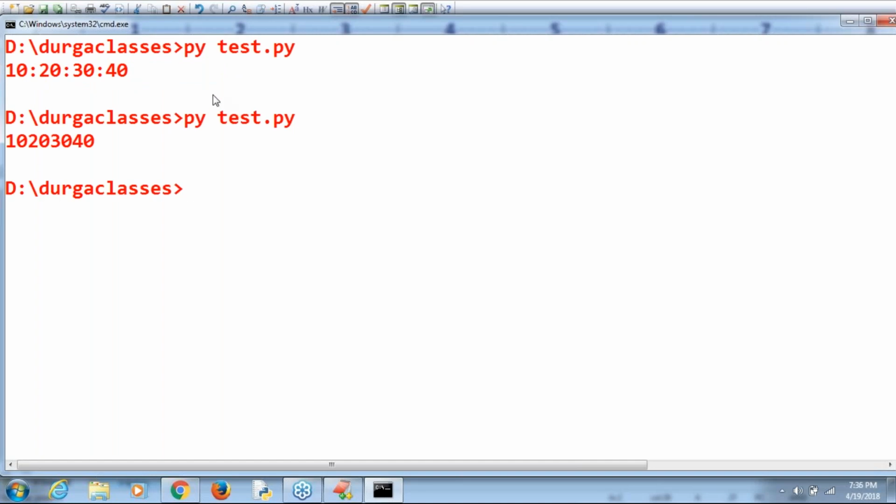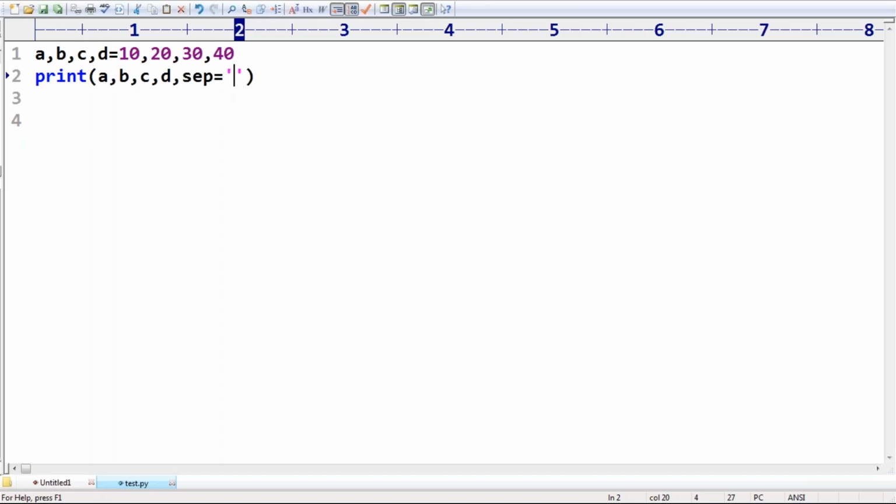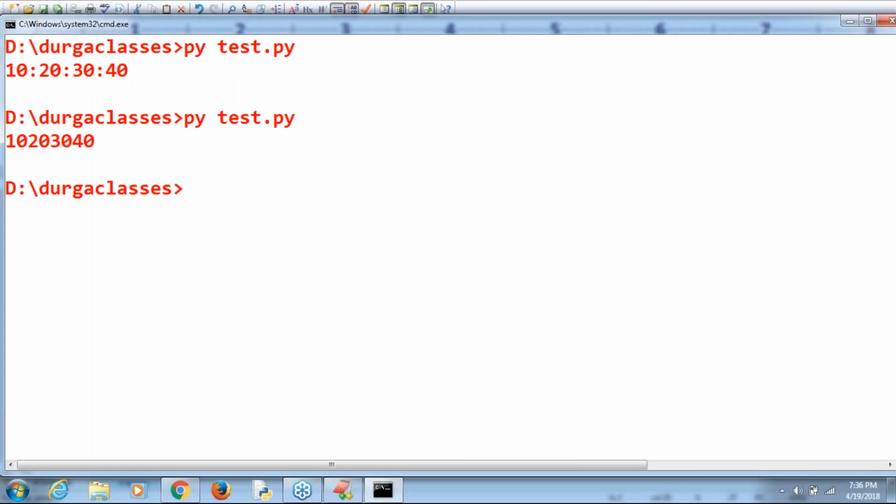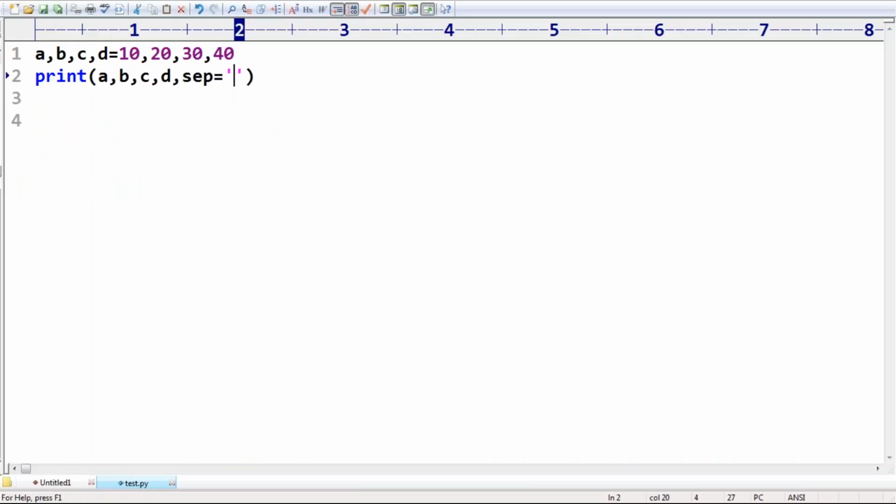Next, at a time you are allowed to specify only one separator. How can you specify multiple? No need for multiple separators. At a time you have to say, this is the only separator I want. That is the normal style. I hope everyone can understand the separator attribute, right?